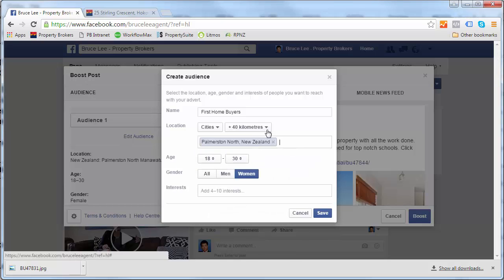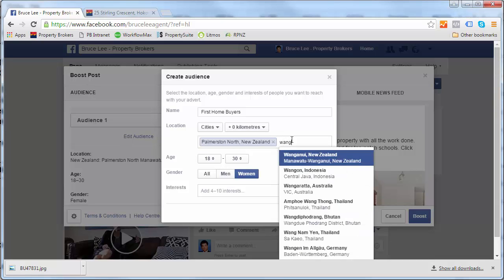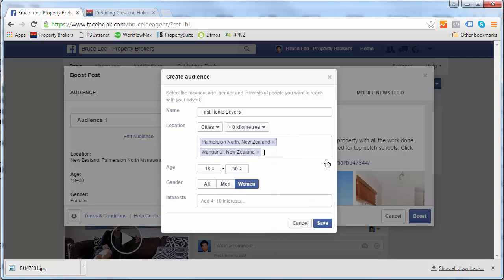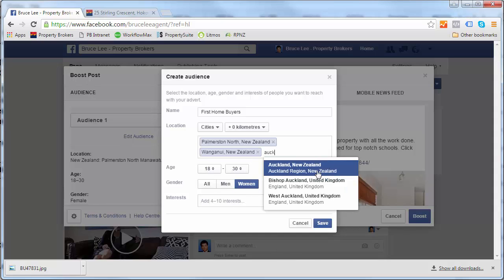You can choose the location, so you can simply just type in a city, say Palmerston North. You can choose a radius, so this is how far around Palmerston North you may wish to advertise, so it could be 70 kilometers or it could be 0. We can choose Wanganui, or you can choose to add in as many locations as you want.